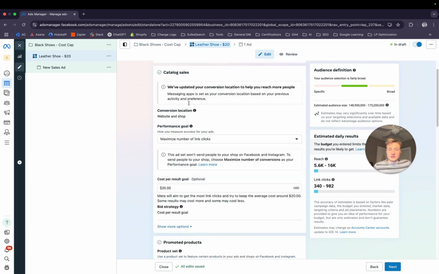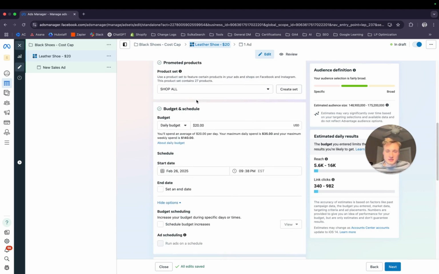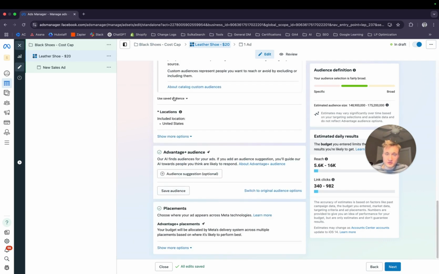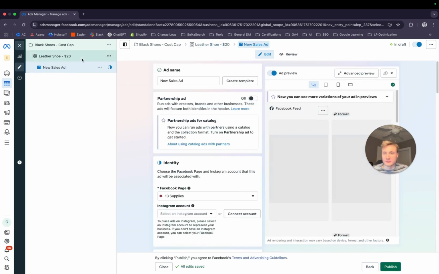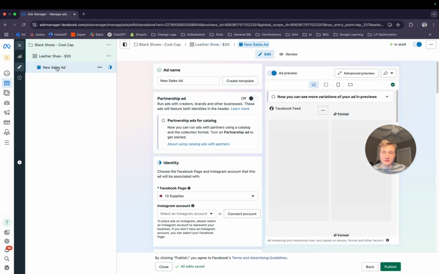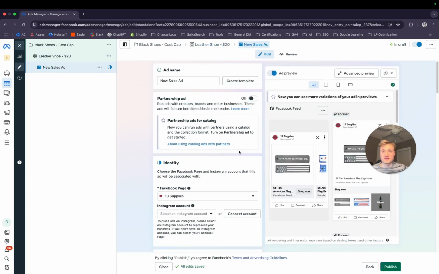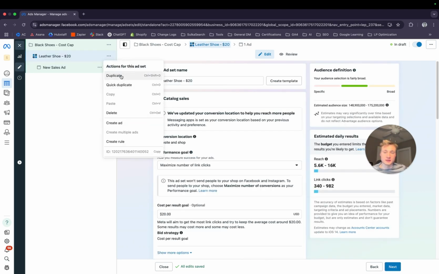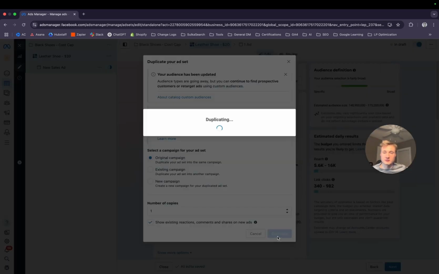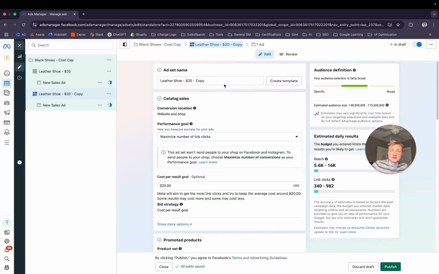So now that you're in here, obviously you'd go through this process. Like I showed you, you'd add in that cost per result goal. You'd add in your ad creative. Obviously I don't have any ad creative for this instance, but essentially what you would do now, after you add that ad creative, I would publish it and then continue to duplicate this ad set. So I would click this and click duplicate. You would duplicate this into the original campaign, and then you would just do the same thing.